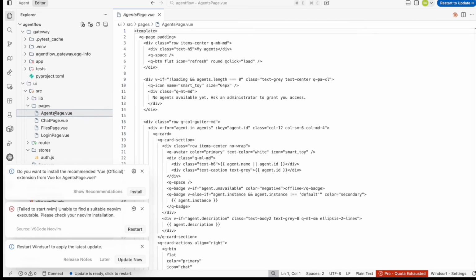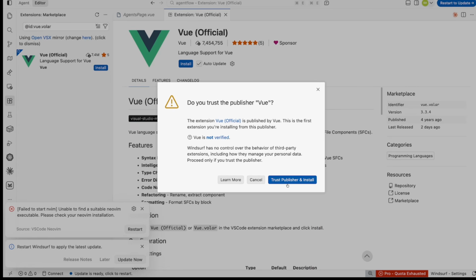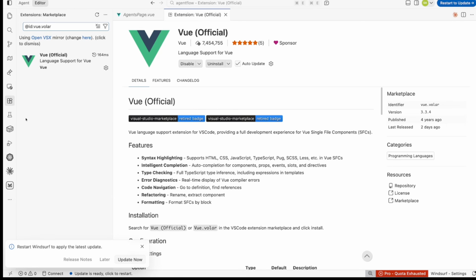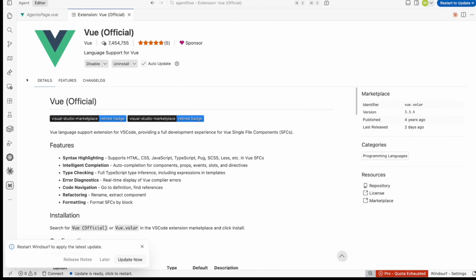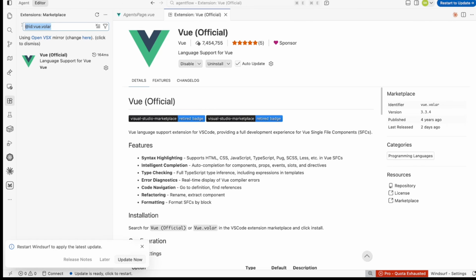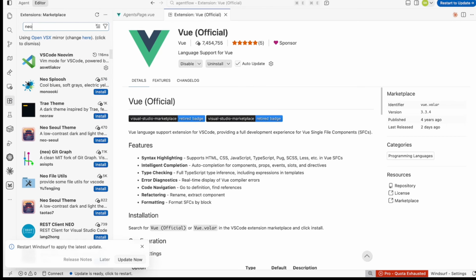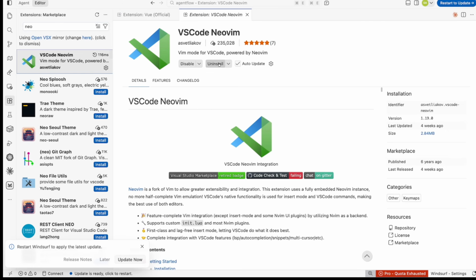So right now, everything looks very clean. So let me install this Vue plugin here. And what is this one about? So it's just a Neovim plugin. So I could just remove it so that I don't keep getting those errors. Neovim. So I think this is what is causing the problem. So I'm just going to install it and restart extensions.